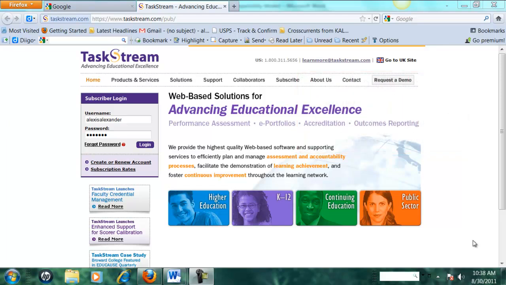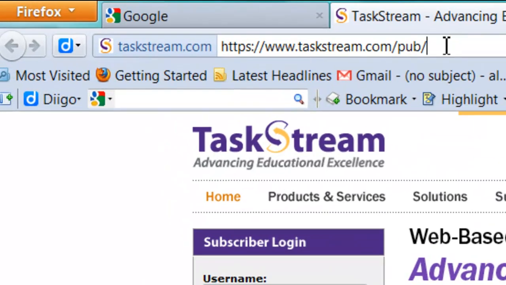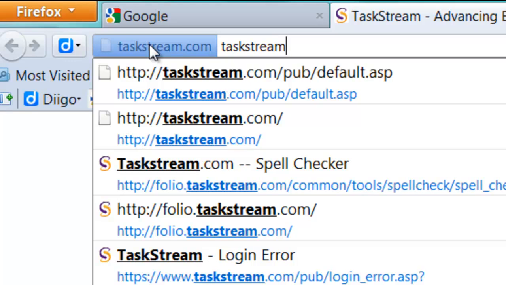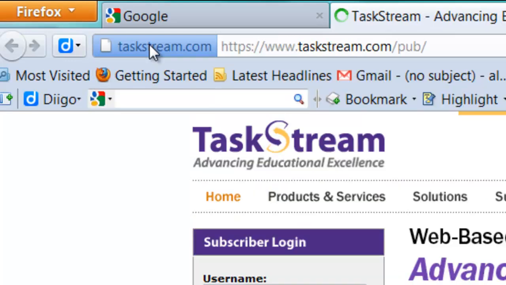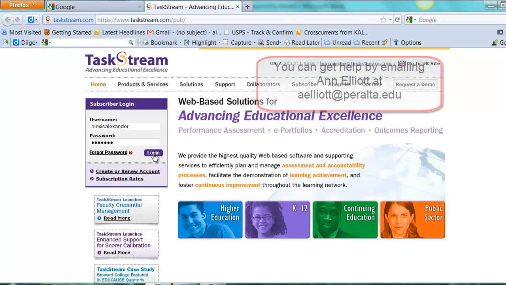The first thing you have to do is open a browser and then go to taskstream.com. This is what the website looks like. You have to sign in with your subscriber login. If you don't know how to get your login, then let us know and we'll help you.